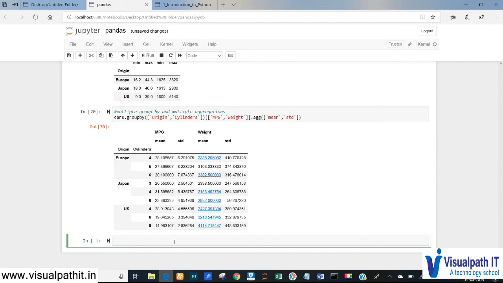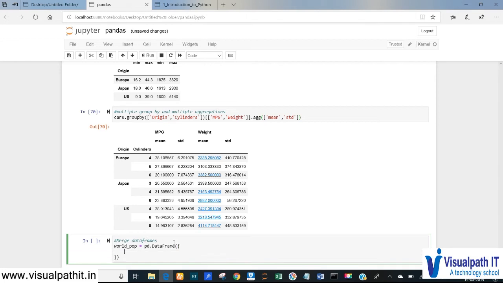Now let's go to the next concept called merge. For merging, we have to define a data frame. So let me define a data frame first. I'm defining a variable named world population, with pd.DataFrame, open brackets. Here I'm defining a dictionary inside, and that dictionary I'm converting into a data frame. How do we define a dictionary? I told you already, right? First you define the column, first column and values.